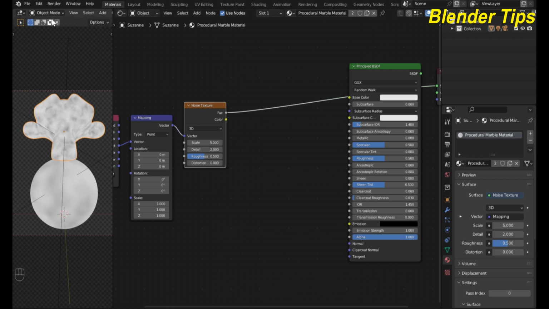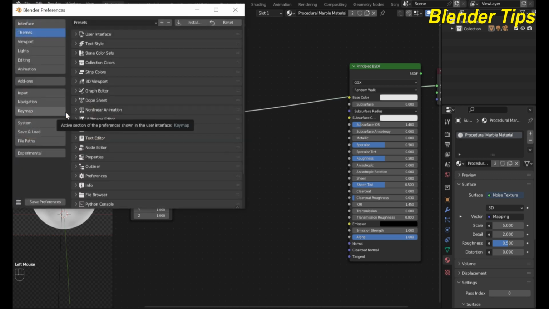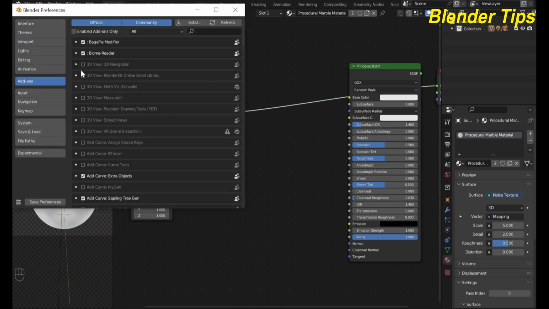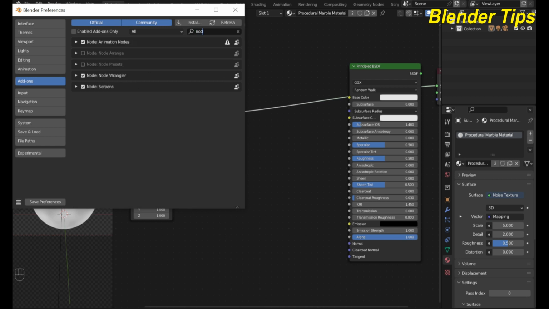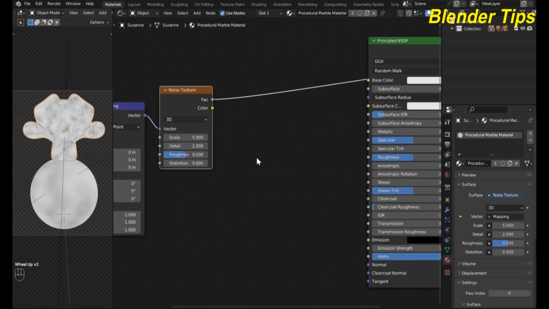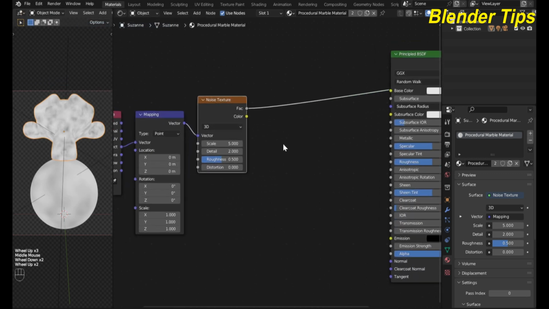And if you want to enable this Node Wrangler add-on, then you go to Edit and then Preferences, and here in Add-ons you just type node and check mark the Node Wrangler add-on. And here I change some values of the noise texture, and here I set the scale up to 10 and also increase the detail up to 14.